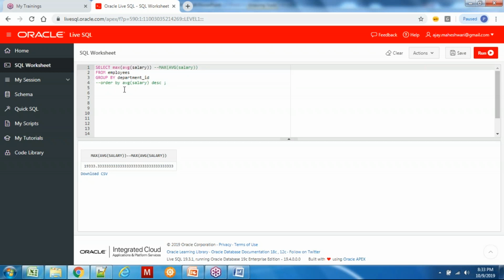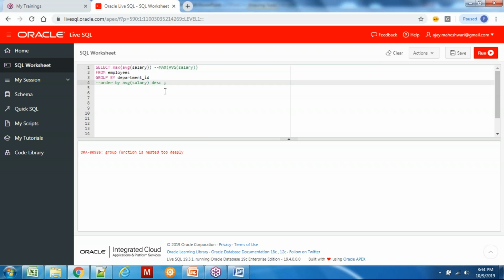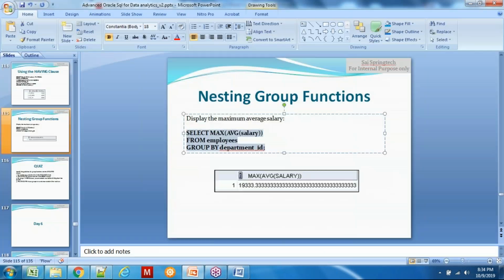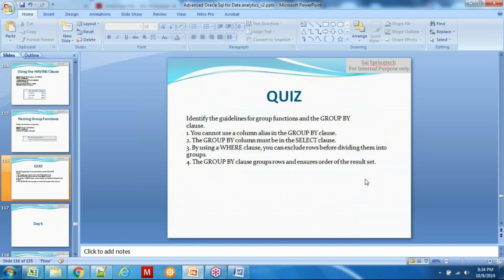Maybe not min, but what else was there? Max, min, average, count. Let's say, how can I put count here? Group function is nested too deeply. So it does not allow you that way. Okay, let's move on and see what we have next.